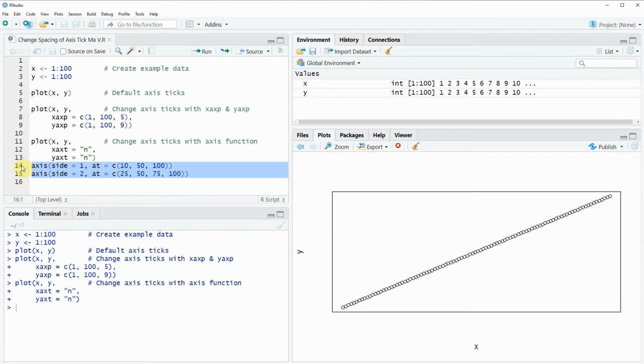So if you have a look at line 14 of the code, you can see that within the axis function, I'm first specifying the side to which I want to draw the axis tick marks. And then I'm also specifying the positions at which I want to show my tick marks. So if you run line 14 of the code, you can see that at the bottom in the RStudio console, at the x-axis, our new tick marks are created, and this time I'm only showing 3 tick marks at the positions 10, 50 and 100.